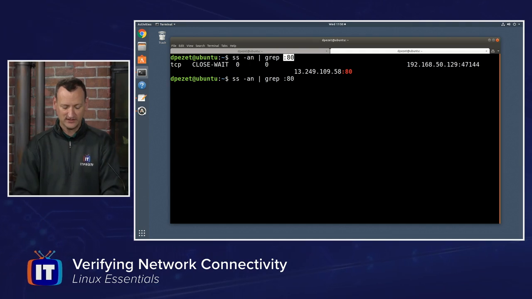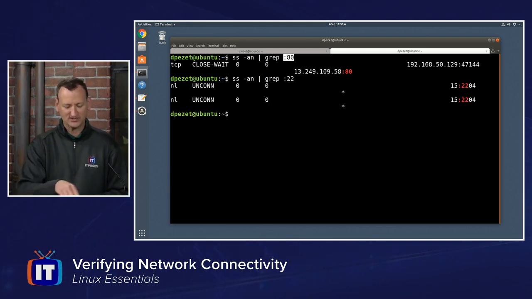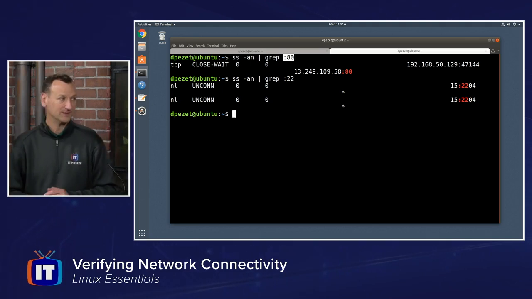I was looking for that port number. If I was looking for like an SSH connection, I would look for :22. That's the SSH port number. So looking for specific things like that, you can see those sessions that you may or may not have built up. All right, this has been Verifying Network Connectivity.